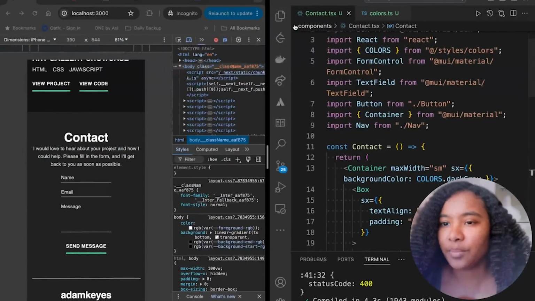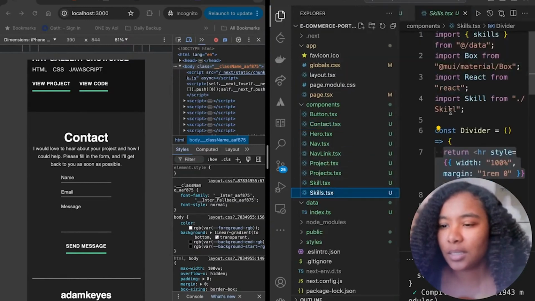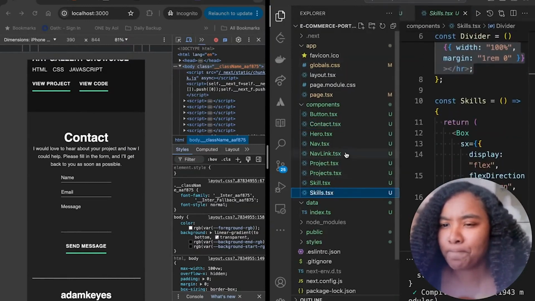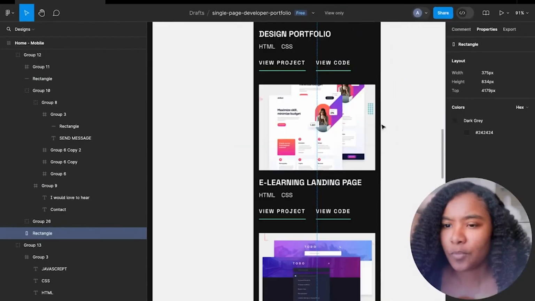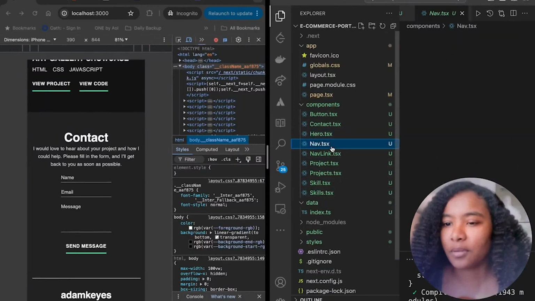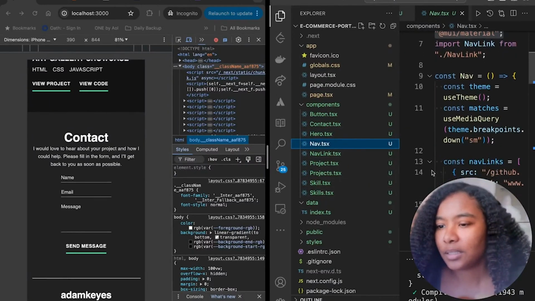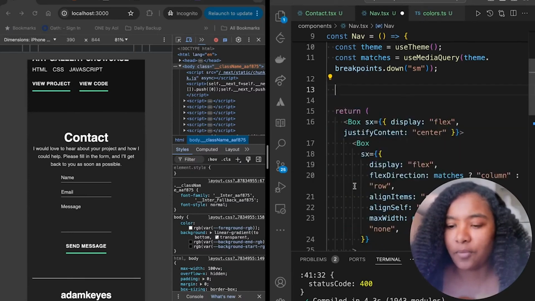Oh, you know, I needed to move the skills. Were it skills? Not skills. What else did we map through? Oh, it was the nav links. Yeah, I just want to put this in the data folder.